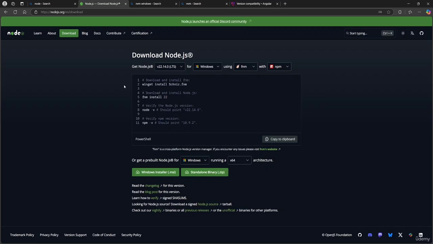The version selected by default is 22.14.0, which is the LTS version. LTS stands for long-term support. I always recommend downloading the LTS version because it gets regular updates and long-term maintenance. Next, you'll be asked to choose your platform. I'll leave it on Windows, and then you can choose a package manager.